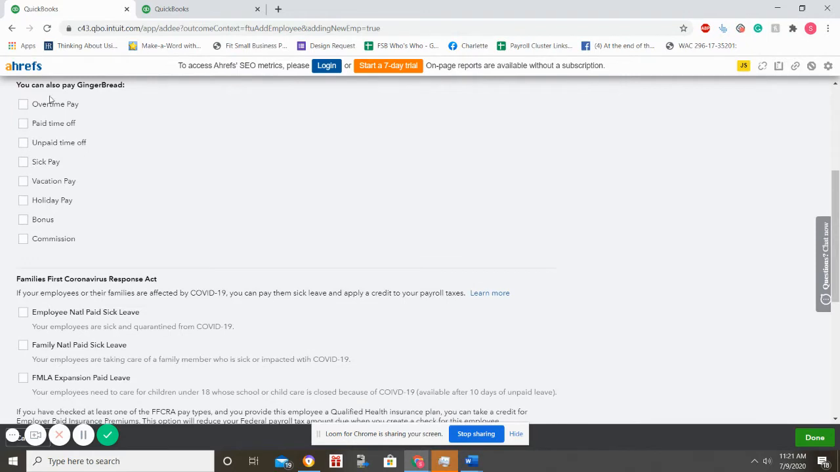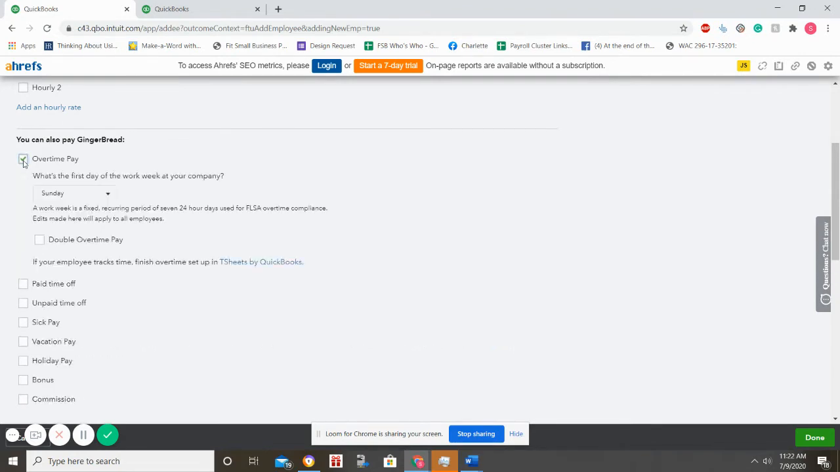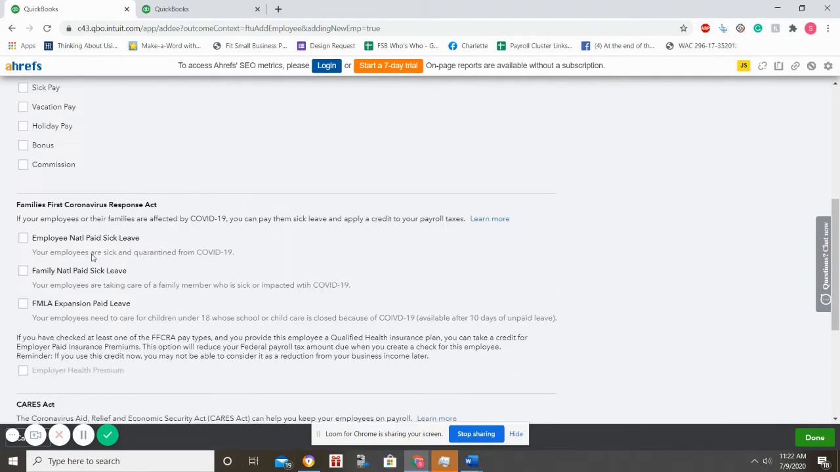So you can also pay gingerbread overtime pay, PTO, unpaid time off, sick pay, vacation pay, holiday pay, bonus, commission. And since this is the setup, I wouldn't necessarily input this unless it's something you're going to be paying gingerbread regularly. You can always come back and add overtime pay and time for PTO when it actually occurs. But this is just to keep you informed.